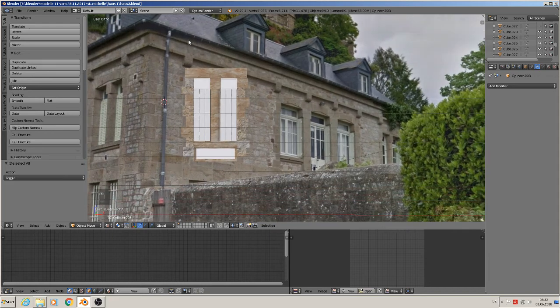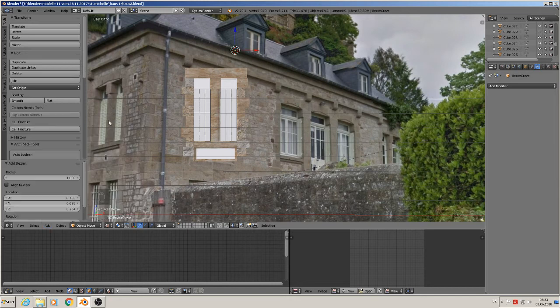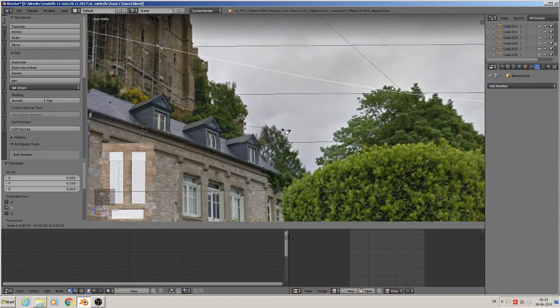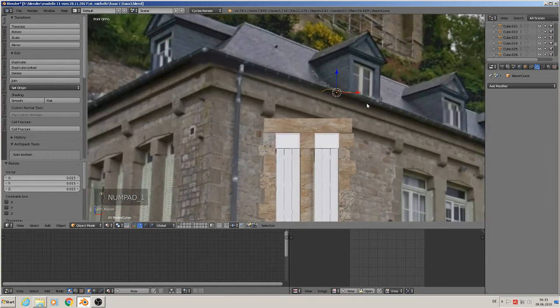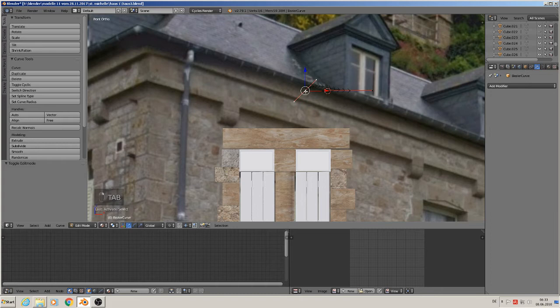So that means we take here Add Curve, a Bezier curve, rotate x 90. So we have them here, we scale them down. Then we have to go straight down first. So grab it to the top, and this one grab a little bit after that.